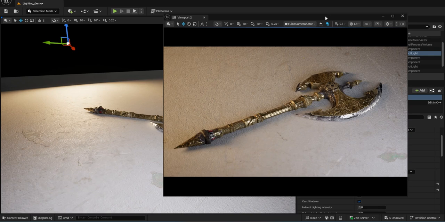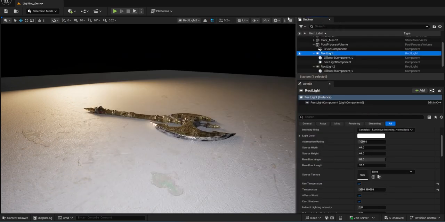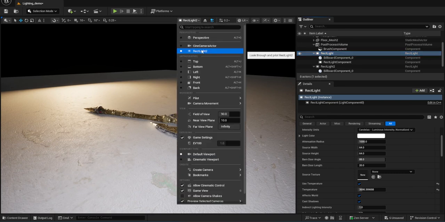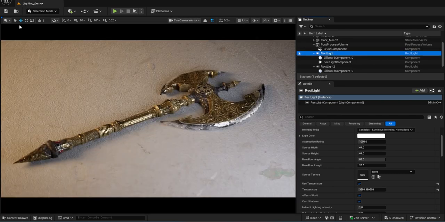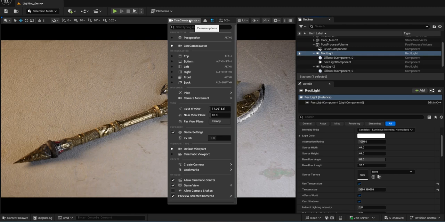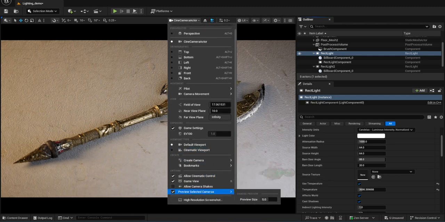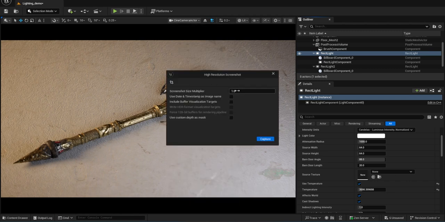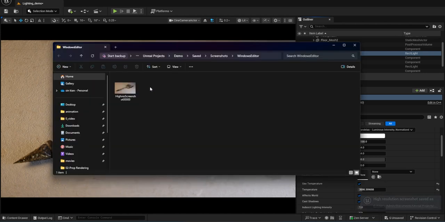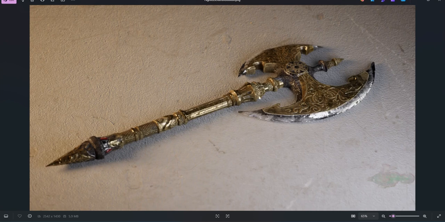Now we want to render out our image, so let's close this. We will change this to our camera view. What I like to do is to click on this camera setting. Just scroll down a bit, you will see this high resolution screenshot. When you click on it, you can change your multiplier to 2 and use capture. Once captured, you can look at the folder. It will save in your default project folder. So let's say this is your image.